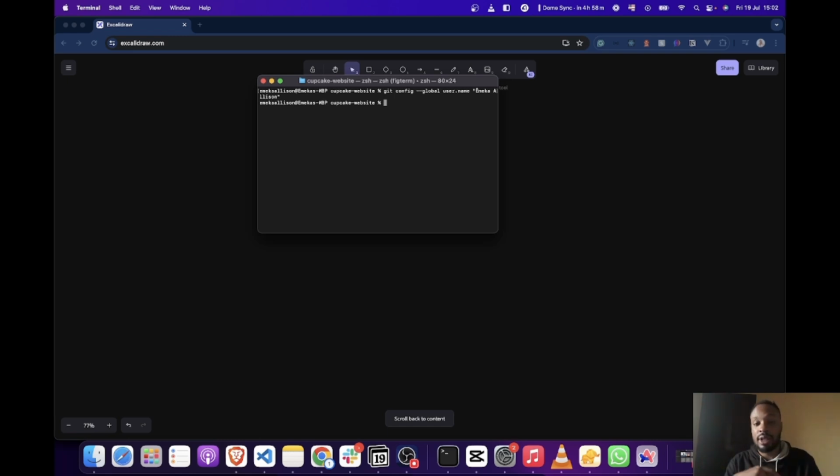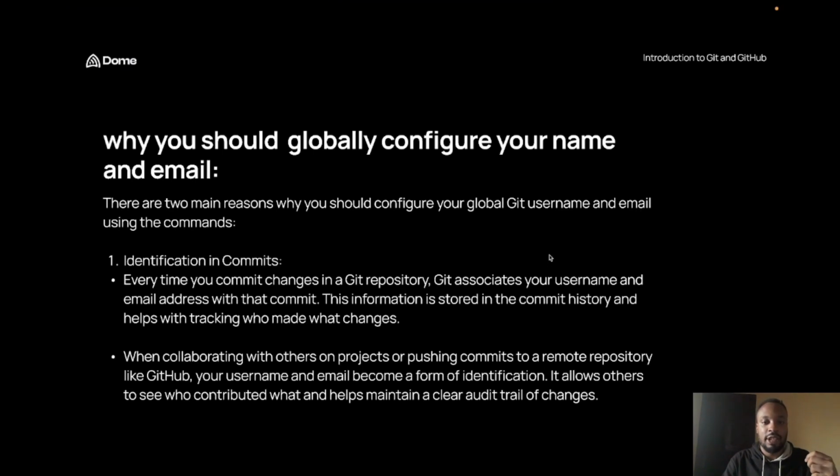Why this is important is that when Git is tracking changes, it can identify who is making the changes. It associates any change that is made with your username and your email address. So if you make a change, it's going to know that this particular person at this time made a change, and this is what they did. When you collaborate with others, it's always good to know who made the change and at what time, so you can communicate with the person to know why the change was made.